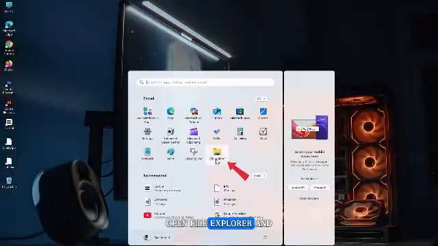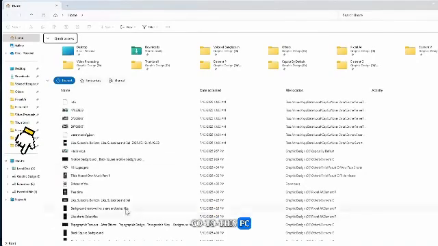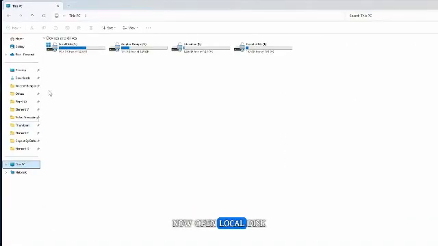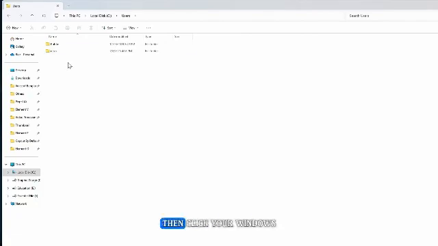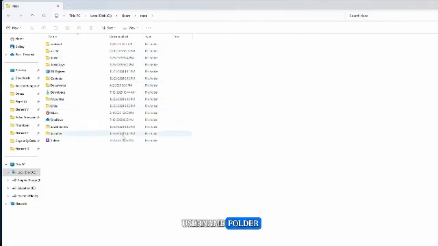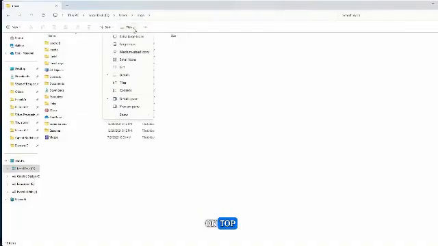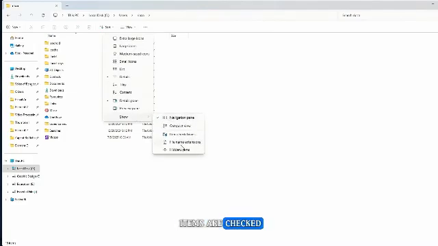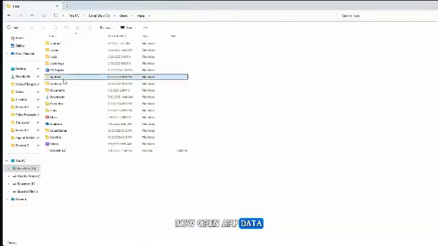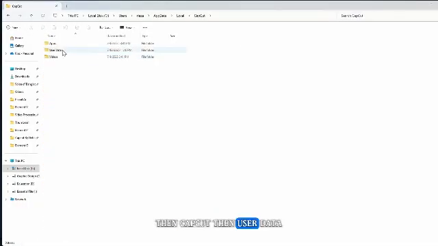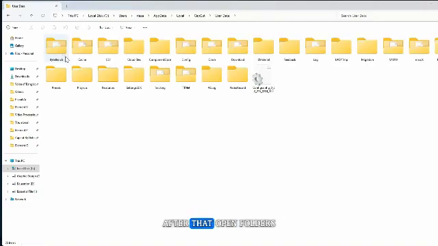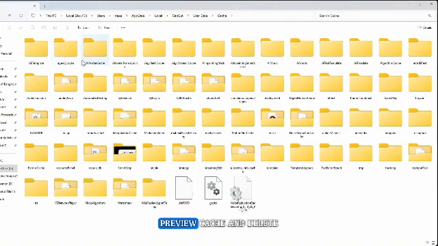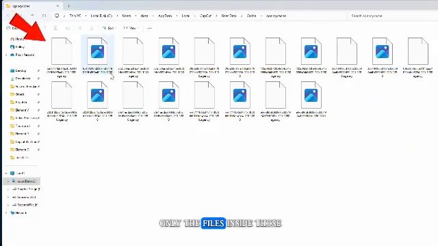First, open File Explorer and go to This PC. Now open Local Disk C, go to Users, then click your Windows Username folder. Click the View tab on top and make sure hidden items are checked. Now open App Data, then Local, then CapCut, then User Data. After that, open folders like Cache, Preview Cache, and delete only the files inside those.